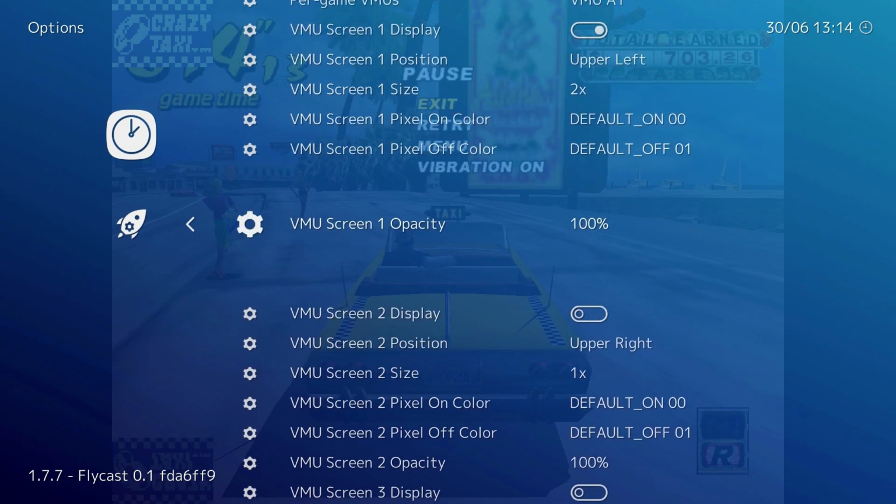Our last VMU option is for screen opacity. Now, I believe this is supposed to make it so your on-screen VMU will actually be a little transparent so you can see the game underneath it. But no matter what option I choose here, the image doesn't change. So I don't think it is currently working as of the time I've made this video.